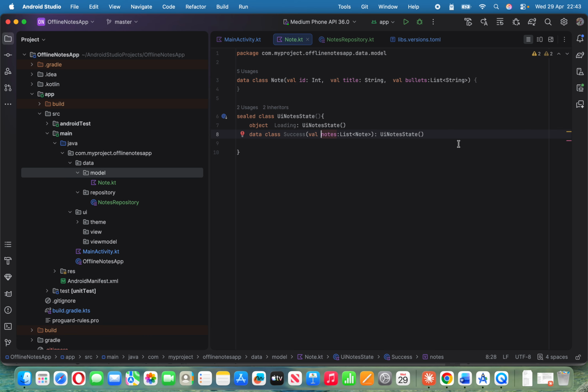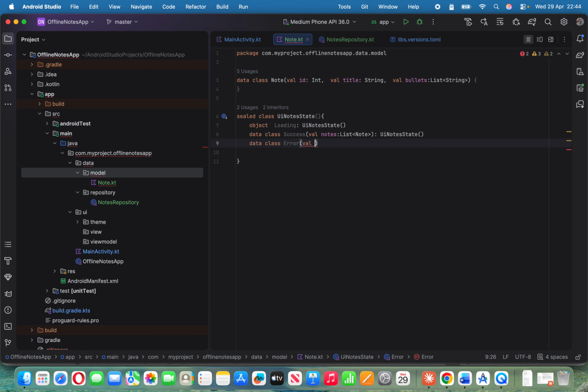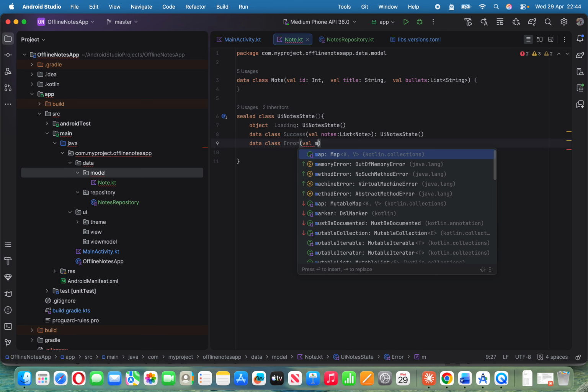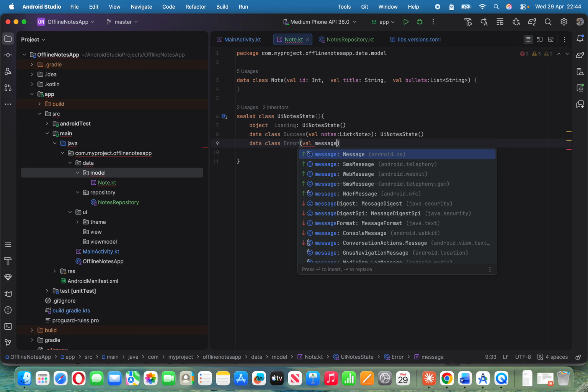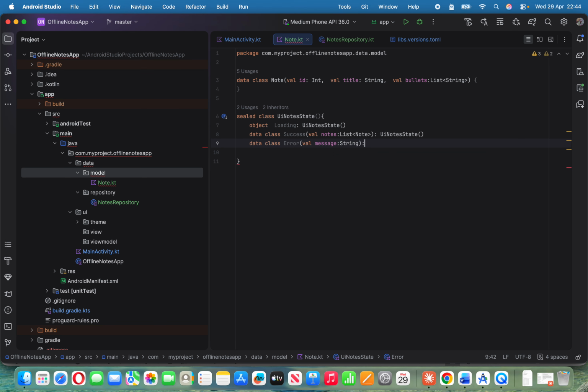Right, and this next one is the error state. Let's say there was an error while we are getting the data, so say Error, and it gives us a message. Because of that, it's also a data class. So the type would be a string message, and it is the same state.